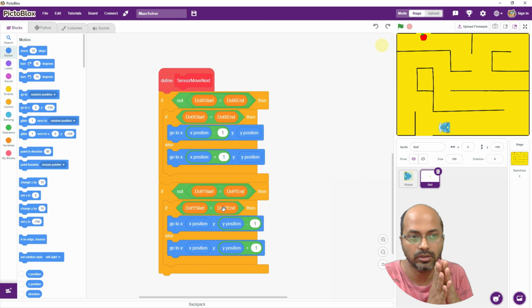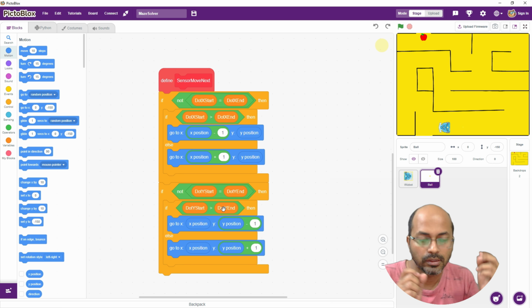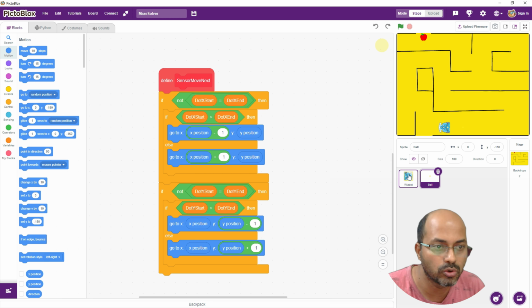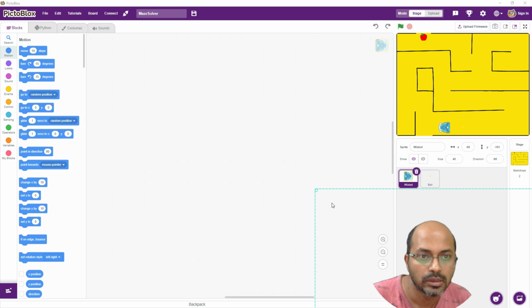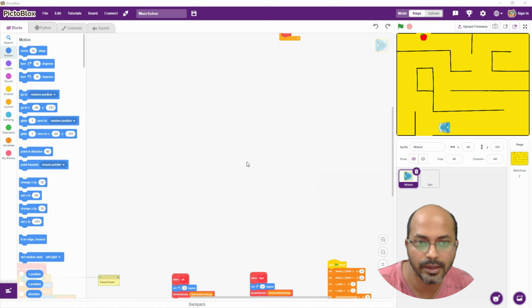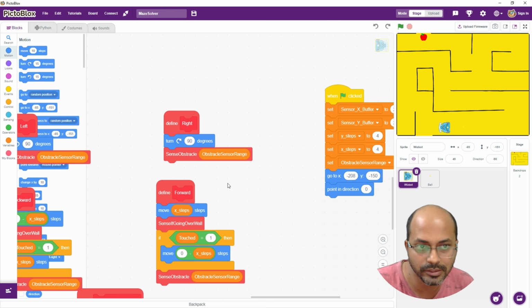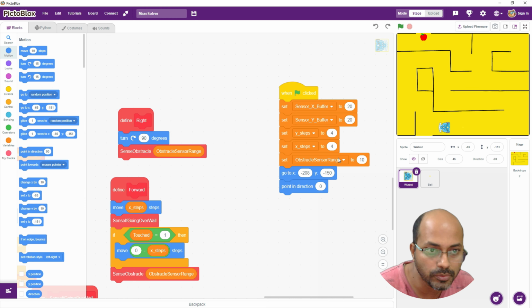So you should not be super sensitive. The ultrasonic sensor has a range, and in your whizbot code, while you are writing that you want to see if any obstacle is in front of me or not, you are defining the obstacle sensor range as how many pixels.